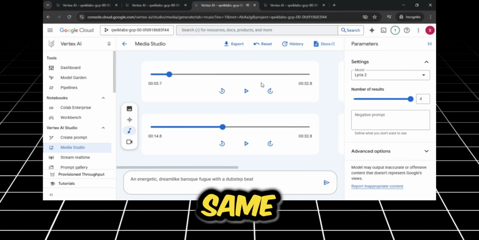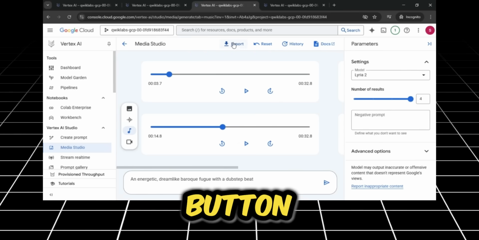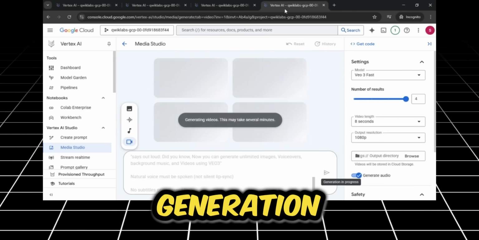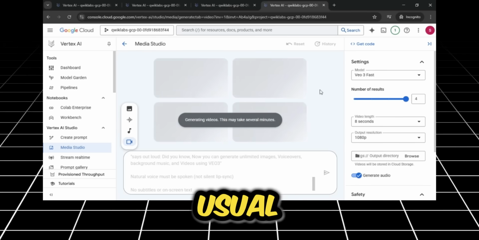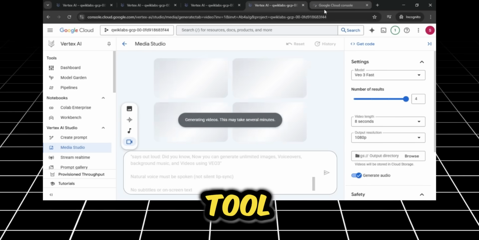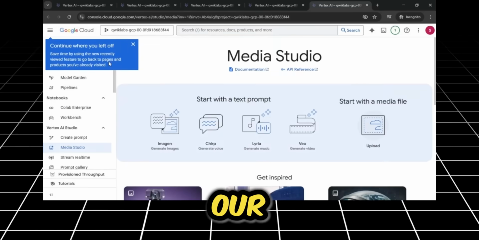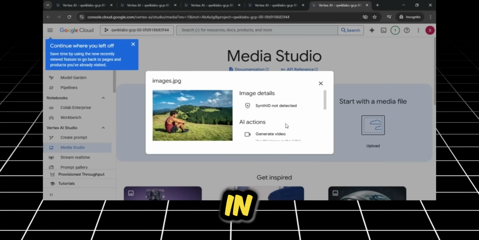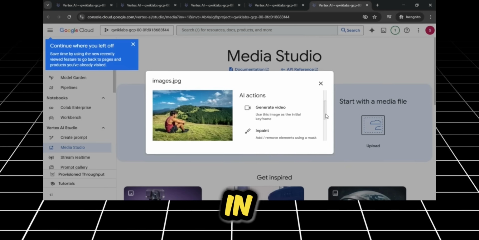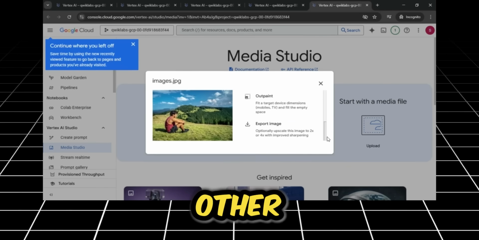You can save this the same way, by clicking the Export button. Let's go back to our video generation. It's still generating the video. This takes a little more time than usual. Now, the final tool is Upload, where we can upload our own image and edit it. You can see the options here are the same as in Imagen. We can in-paint, out-paint, and do many other things.